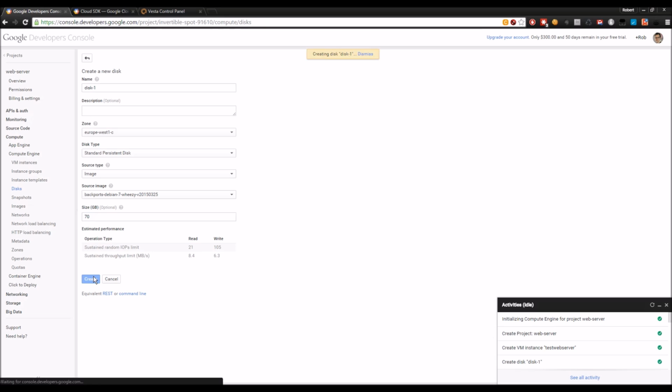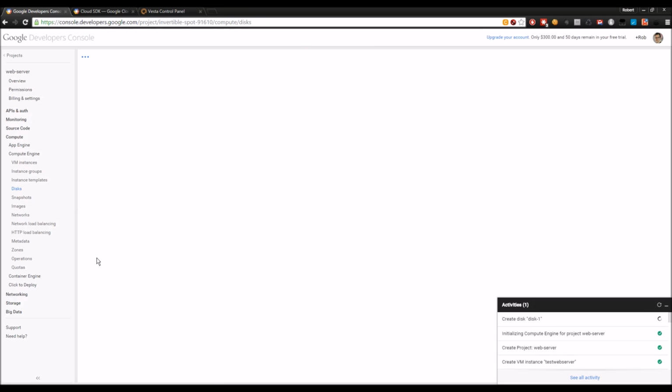And we'll create this disk, and again, in the activities, it's spinning away, creating our disk for us, and when we get a little tick, the main screen will be updated, and it'll say disk 1 has been created. So we'll just wait a little while that happens. So we can see our disk's being created for us, which is great. 70 gigabytes, zone Europe West 1-C.